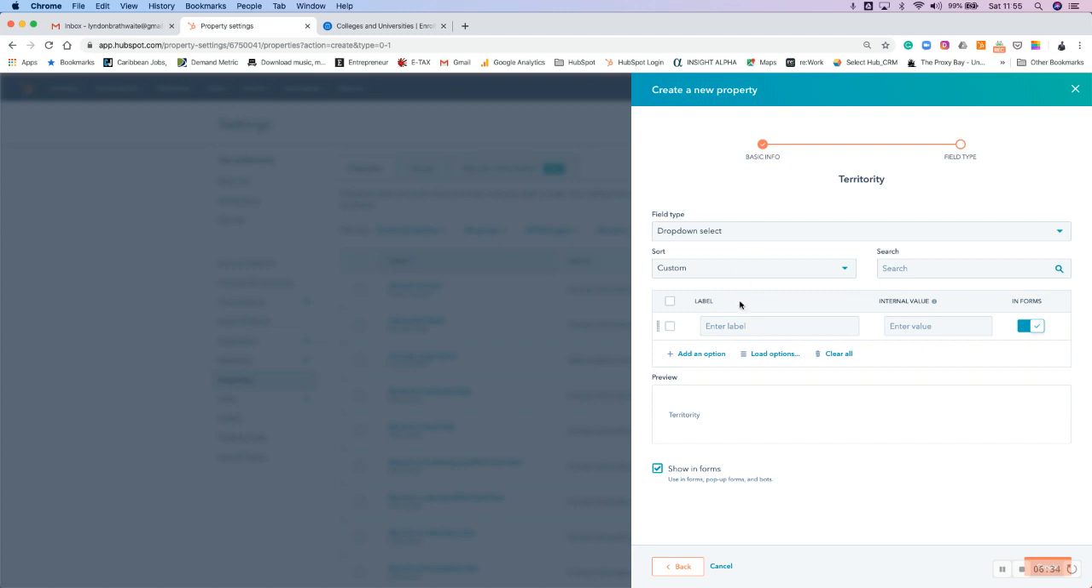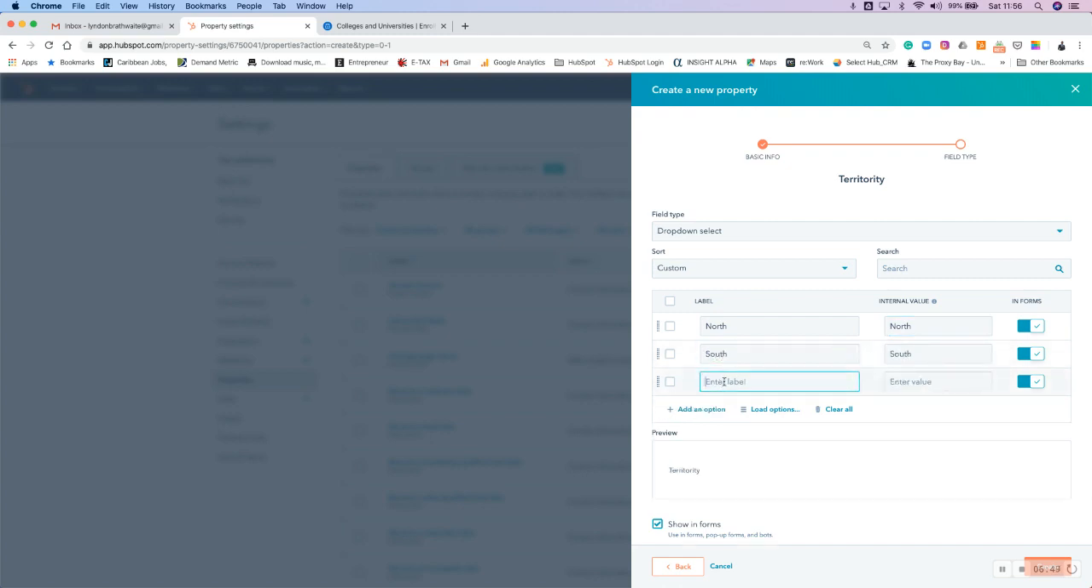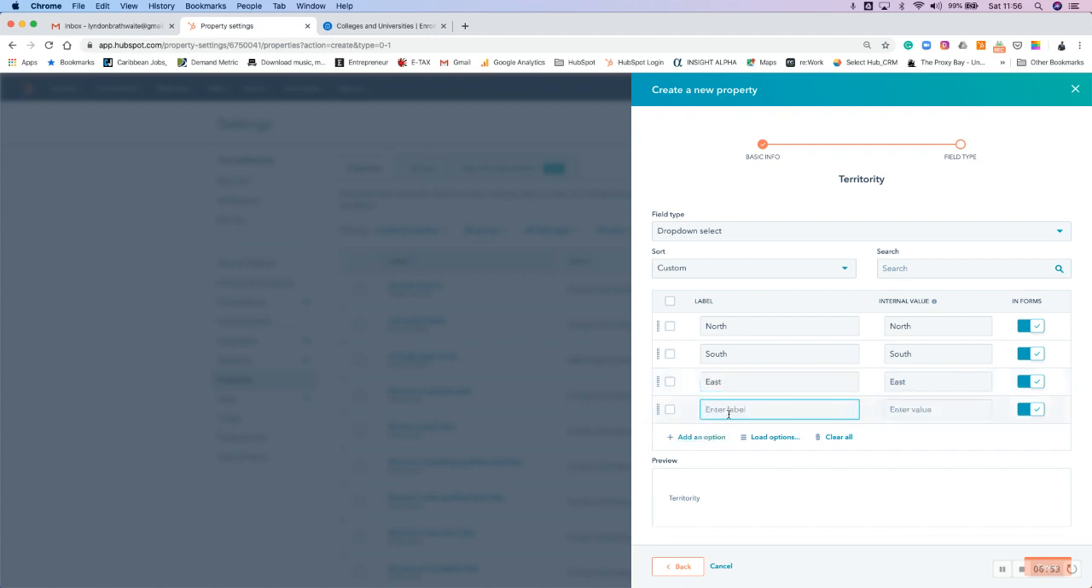Or let's say, for instance, in relation to territory, when you click on the drop-down selection, all you have to do now is add what this is. So let's say you want to put north, and you go to another option. You have south. So we're sticking with territory in this one. We have east, and then you also have west. So this would now be an option that falls into the category of territory.